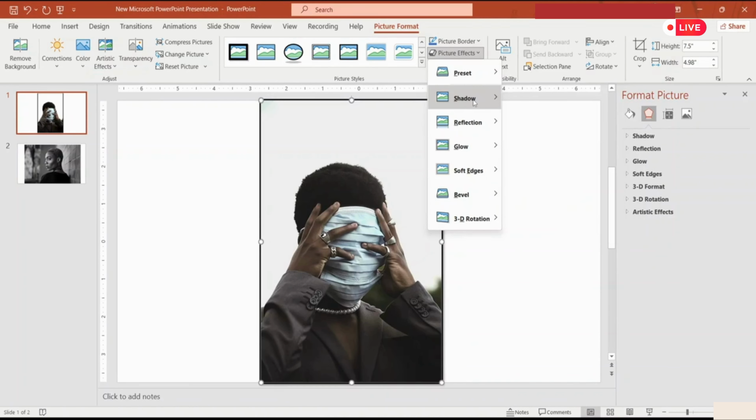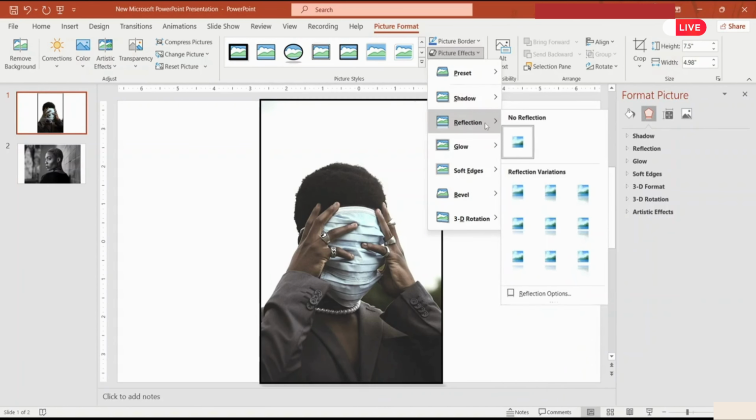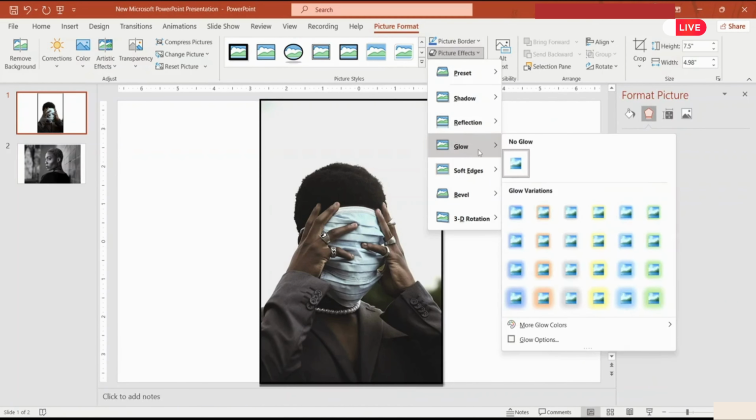If you want shadows, just click on shadow and it will open up that interface where you can apply that type of shadow. Okay, now we have reflection. If you want reflection, just click over here and the reflection will be applied. If you want glow, you can also do that, and all of them will be directly applied because, as you can see from my screen, the photo is now emitting a kind of glow.